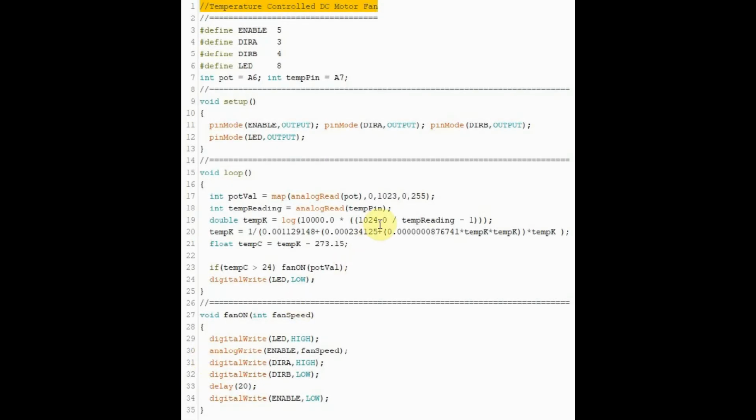This is the C++ code related to controlling the DC motor through the thermistor. In the loop function, the first thing we do is to get the potentiometer value and map it into a new set of values between 0 and 255. Then we get the temperature reading from the thermistor and convert this temperature into Celsius. Then we check the value of the temperature against a threshold, and if the temperature is greater than this threshold, then we call a function fanOn and send to this function the pot value.